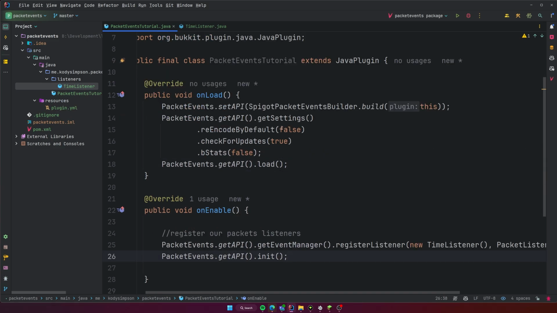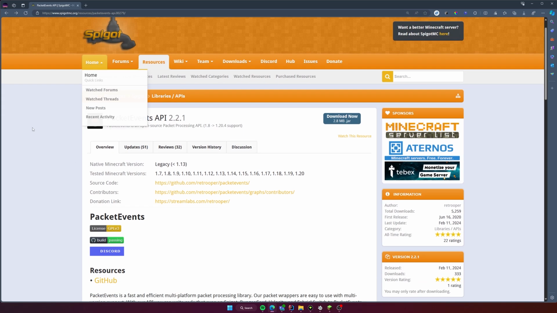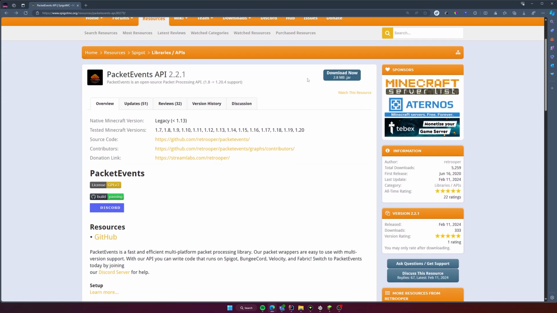And before we throw it on the server, there's actually one thing that we have to do. We have to actually get the plugin API download and throw it onto the server first. I'll have a link for this in the description below, but this is the Packet Events API plugin that you can download and put on your server, similar to how you would do it with Vault or ProtocolLib. You just go ahead and download this and then put it into your server's plugins folder, just like any plugin.